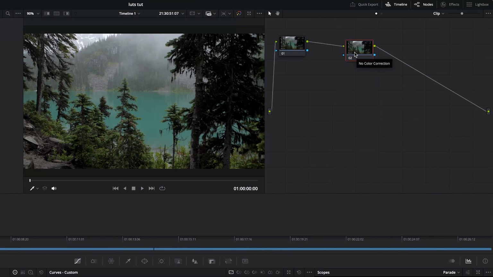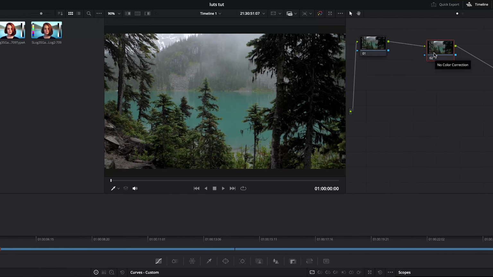Over the years, I've dialed in my own style of LUTs that I like to work with, and then eventually I ended up creating LUTs.